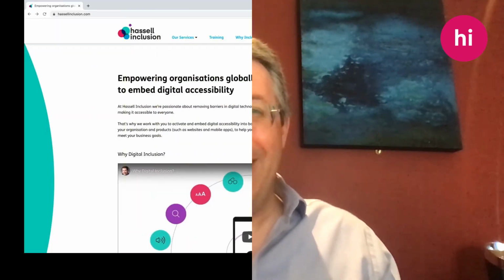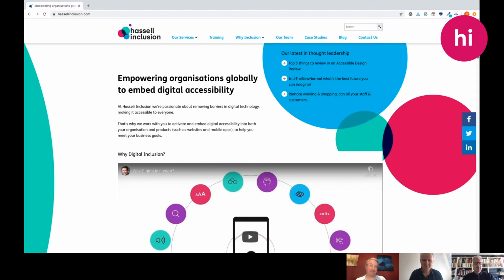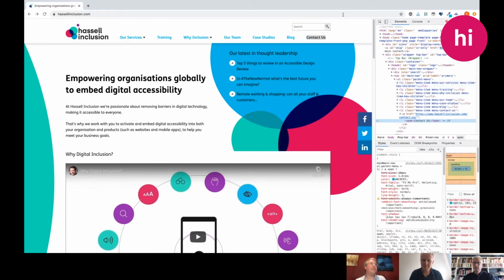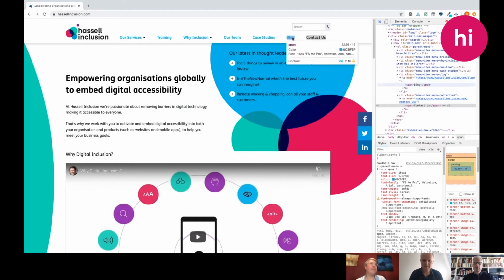Over to you, Rob. Okay, so having a quick look around the site here, I can see there's potentially an issue with the navigation color at the top. So let's have a quick look, and we can check this with a tool in Chrome. Let's check the contrast of that blue against white, and we can see it's 2.16. Rob, quick question. What should be the contrast level for that?